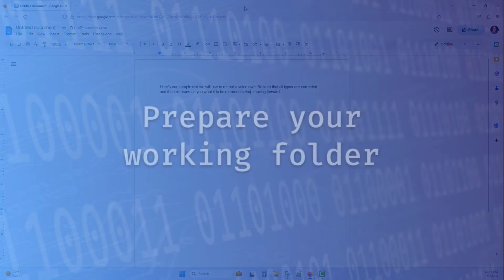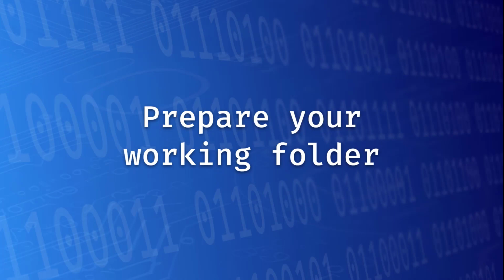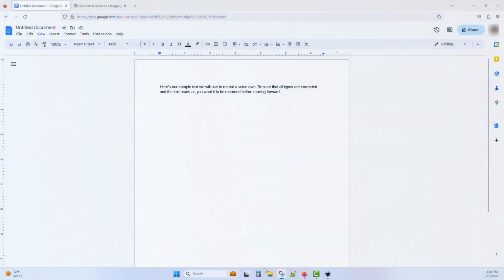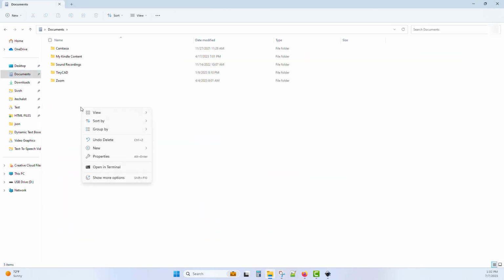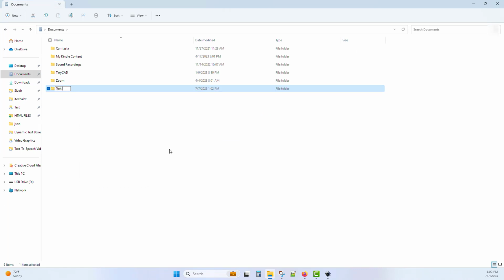With a finalized script ready, there are a couple of file management tasks required to prepare for the text-to-speech conversion. First, using Windows File Manager, create a working folder to hold all the necessary speech conversion files. In this example, I created a new folder in my documents and named it Text-to-Speech.